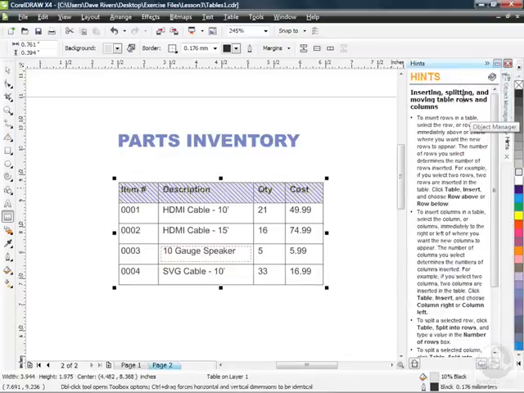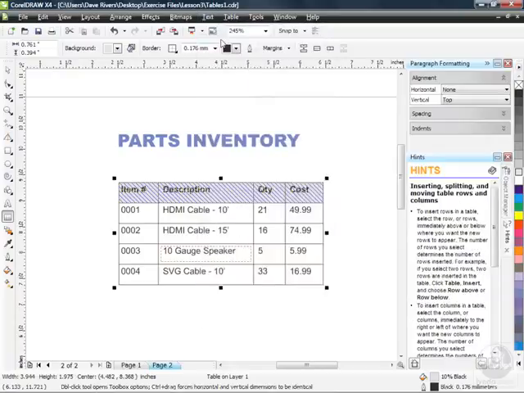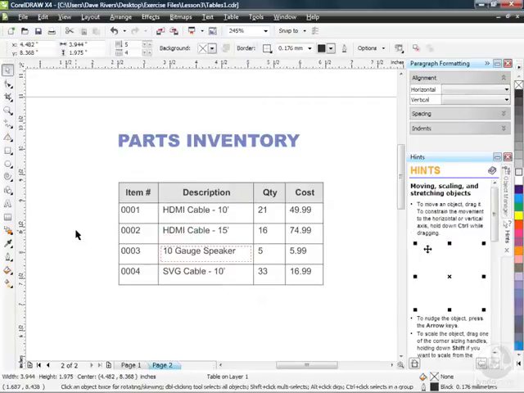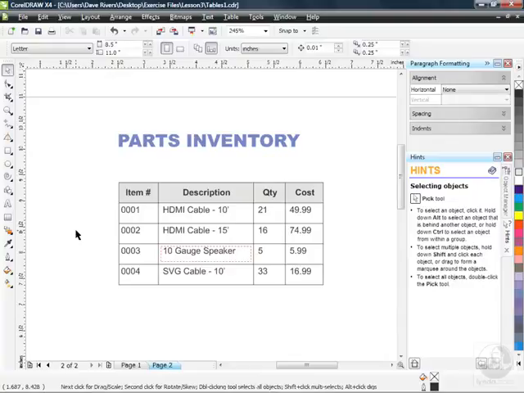And if you don't already have the paragraph formatting docker open, go up to text and paragraph formatting. We'll change our alignment here to center and center. Some quick and easy changes to our table to make it look good. Back to the pick tool, click outside the table to see the end result.